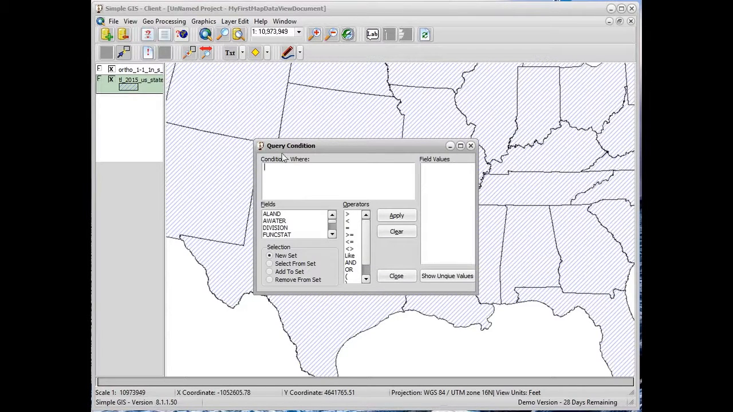Next, when we click on the Query by Attribute command button, a new dialog box appears where we can build our query expression. We see that there is a field list box which lists all of the available fields in our attribute table associated with this shapefile. In this particular case, we're going to find the name field, and we can double click this field, which will then add it to our condition clause at the top of the dialog box.